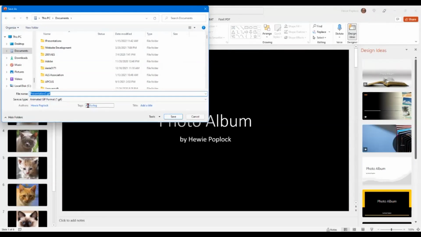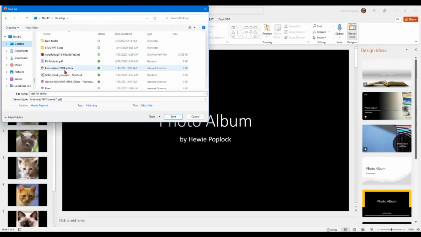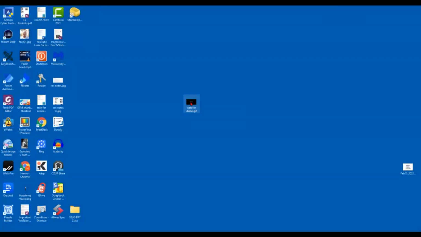It's going to come up and ask us for a name. So we'll just call it Cats for Demo. And it's going to be a GIF file. Let's go ahead and put it on our desktop, just so we can find it easily. So it'll be Cats for Demo, animated GIF on our desktop. I'm going to tell it to save. I'm going to double click it.